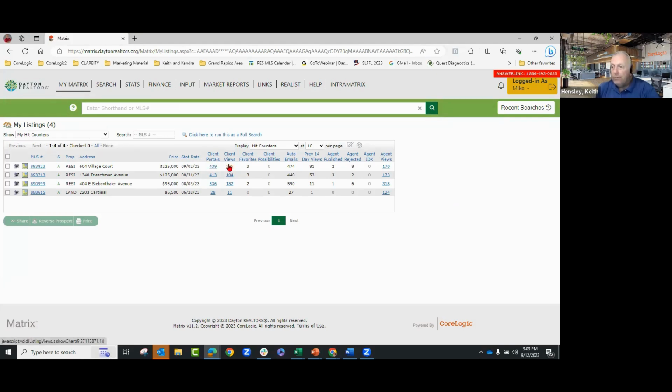225 client views. Client views means the total of full displays. Okay, not just, see, it's sitting on a client portal. It might be one of 10 properties. Okay, that's not really a view. That's client portals. That's what this first number is. It's on their portal, but this number means 225 clients out there actually clicked on it and looked at it. That was the only house they looked at. That means they must have been interested in that one property on Village Court there. So they looked at it. That's a legitimate hit right there.